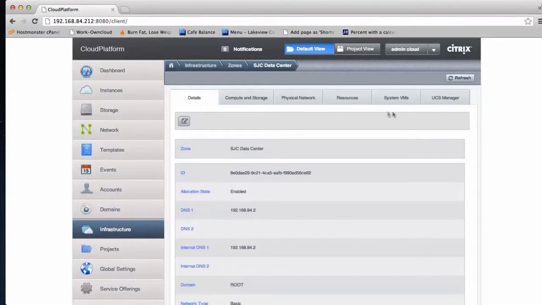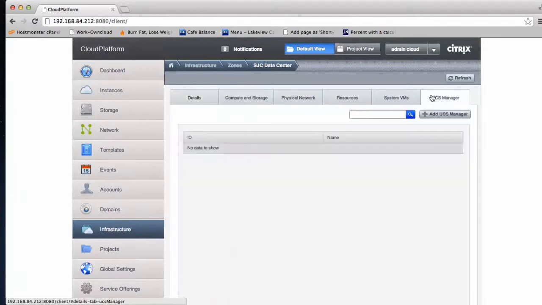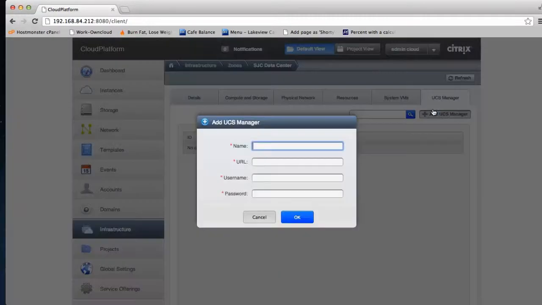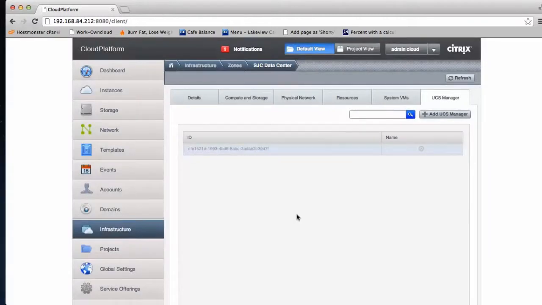But this integration actually creates a tab over here for UCS Manager, and we can go in here and add the UCS Manager for this given zone. So this is our San Jose UCS Server 1, and we give it the appropriate IP address to connect to that UCS Manager, and of course the appropriate credentials. And this will go ahead and connect this zone to that UCS system.